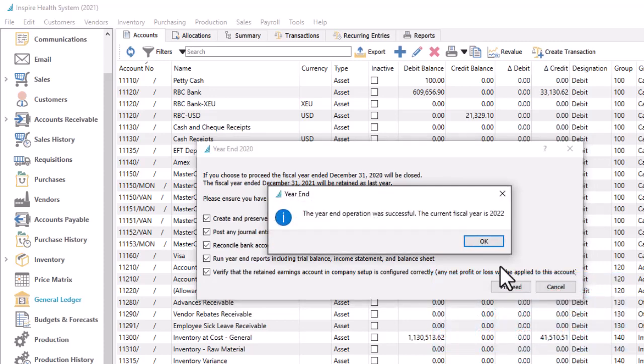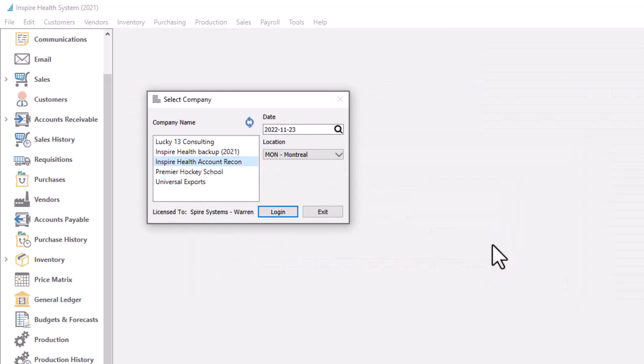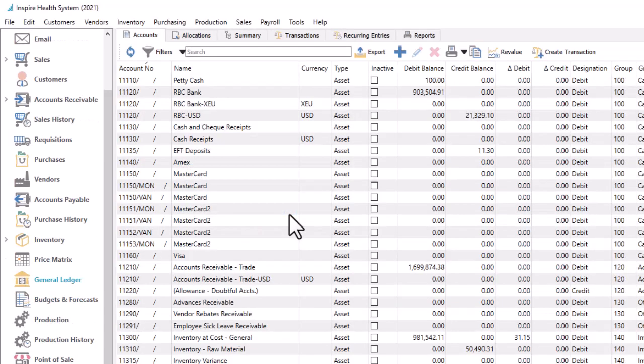After the process completes, you will be logged out of the company and have to log back in, so that the new fiscal year configuration can be loaded.